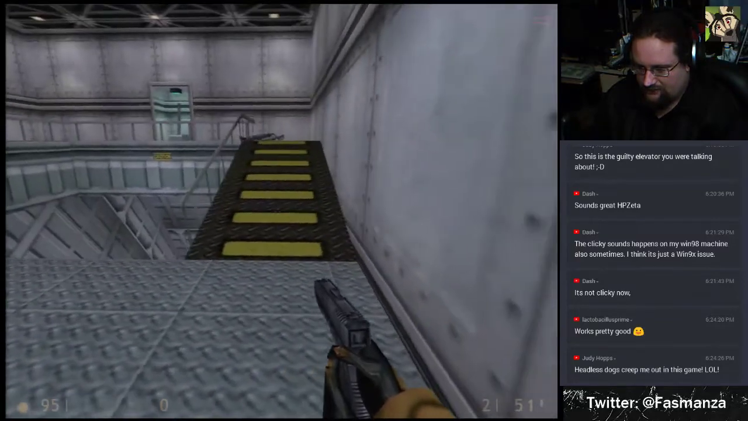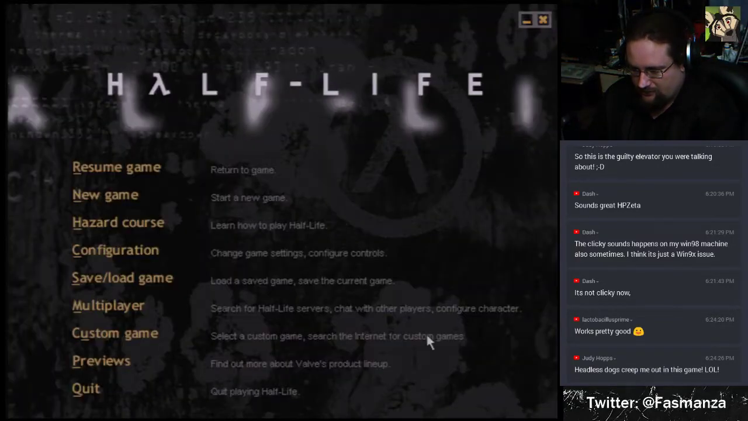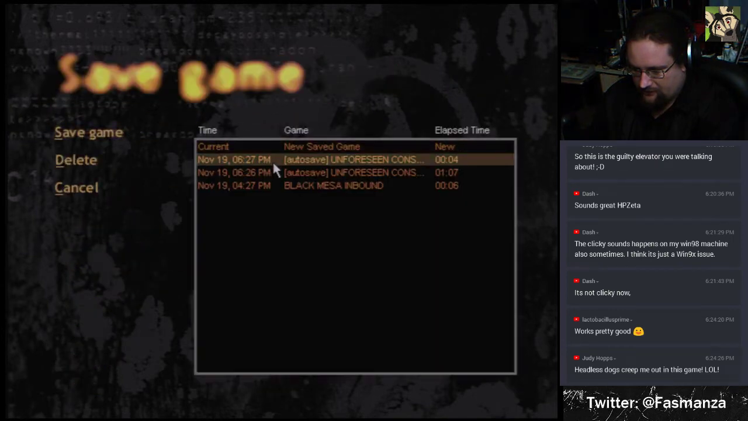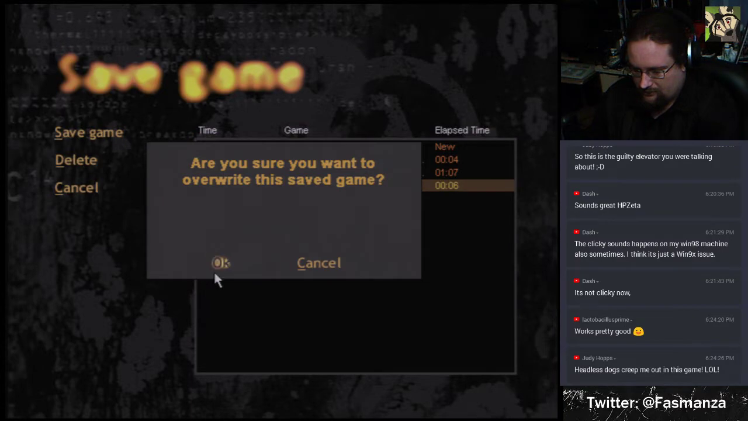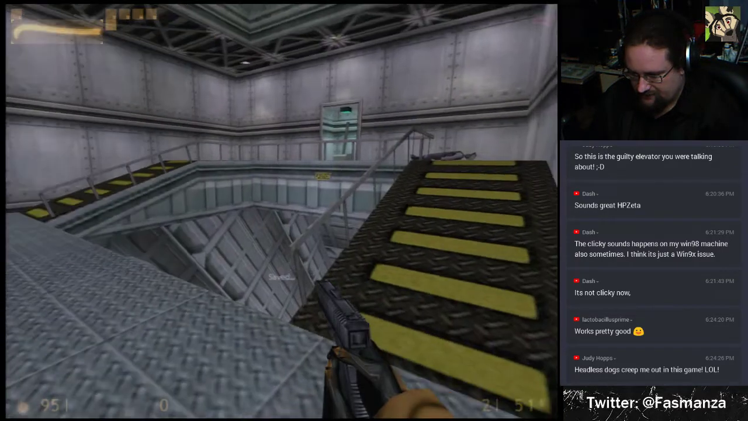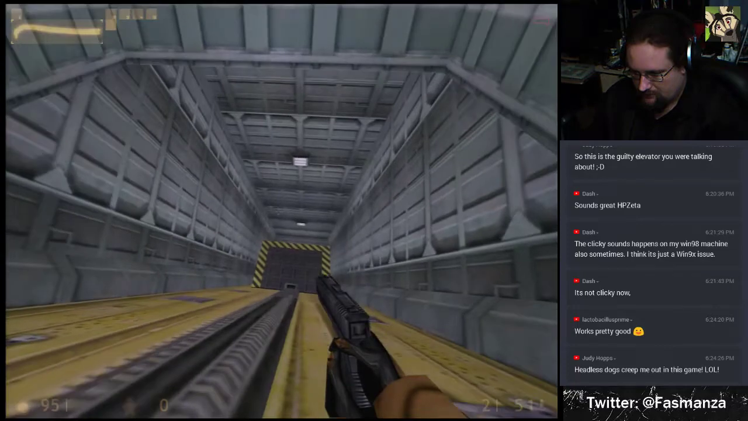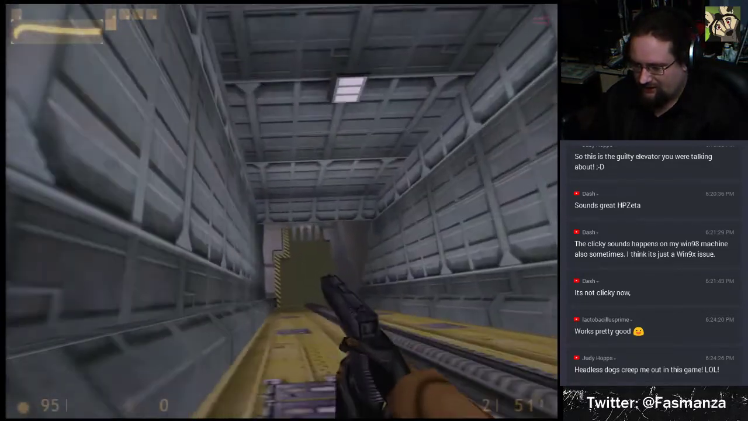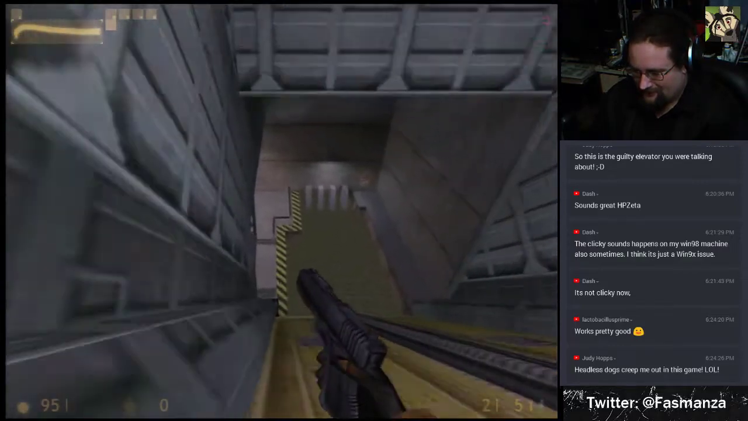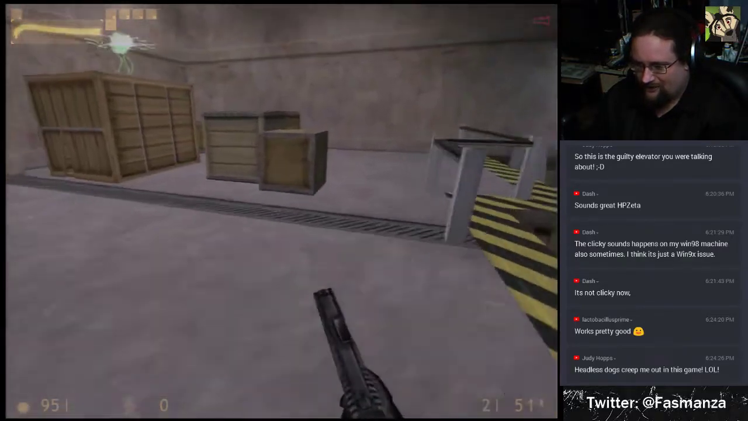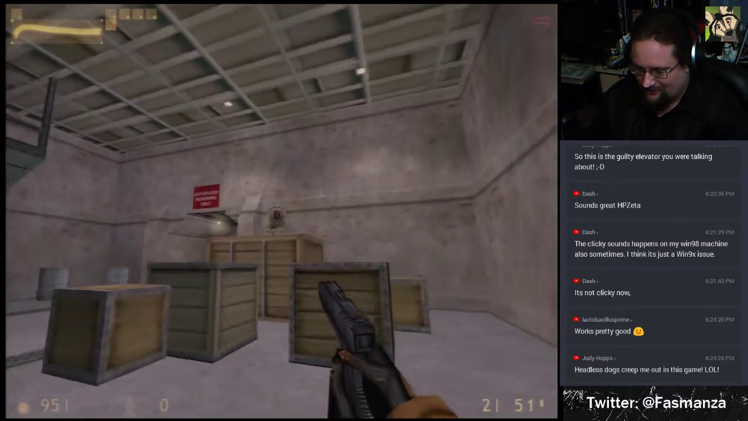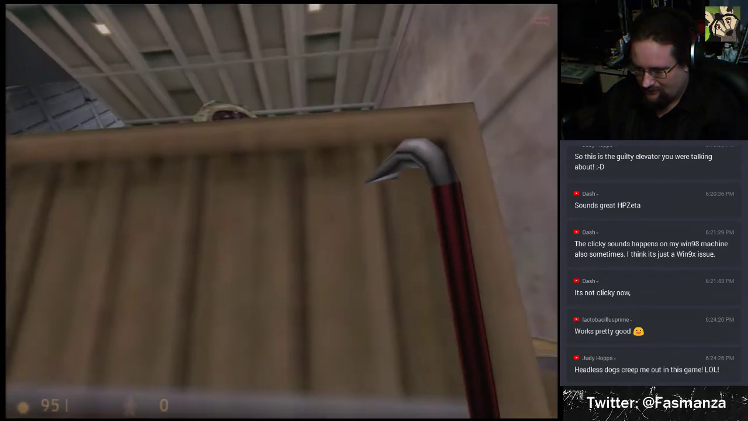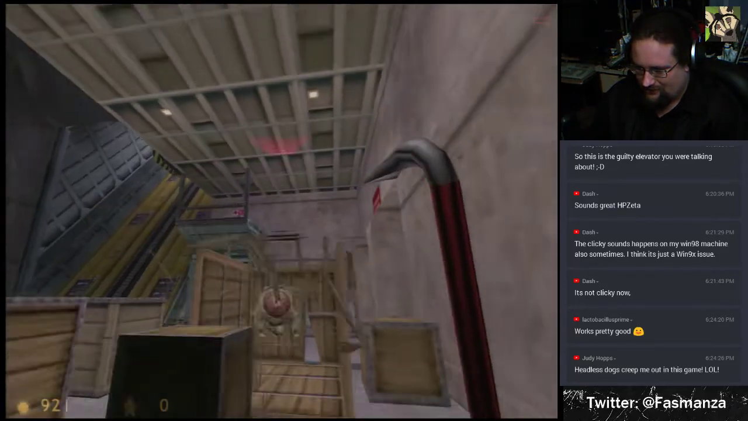Way too slow. Now I want to see if I can get away with this. I know you can quick save, I just need to figure out what key it was again. Yes, did it! There we go. You can decelerate on the side. Oh, I'm out of bullets. Hello, you're doing a little dance thing.